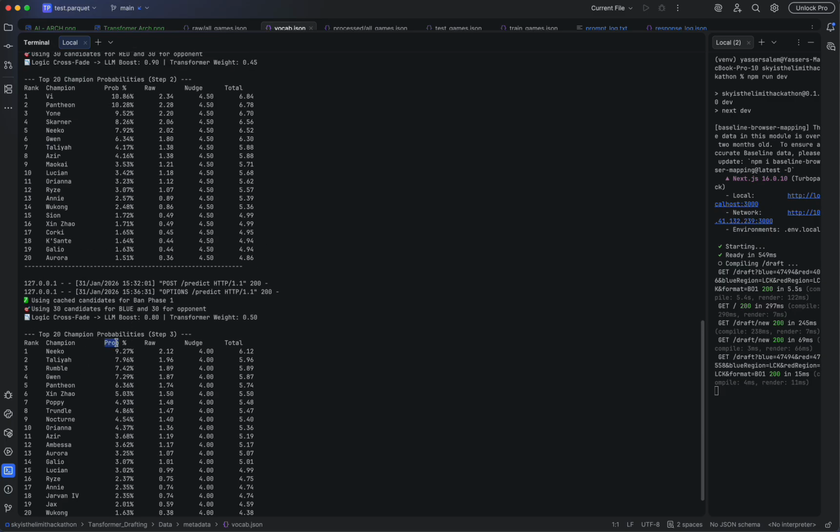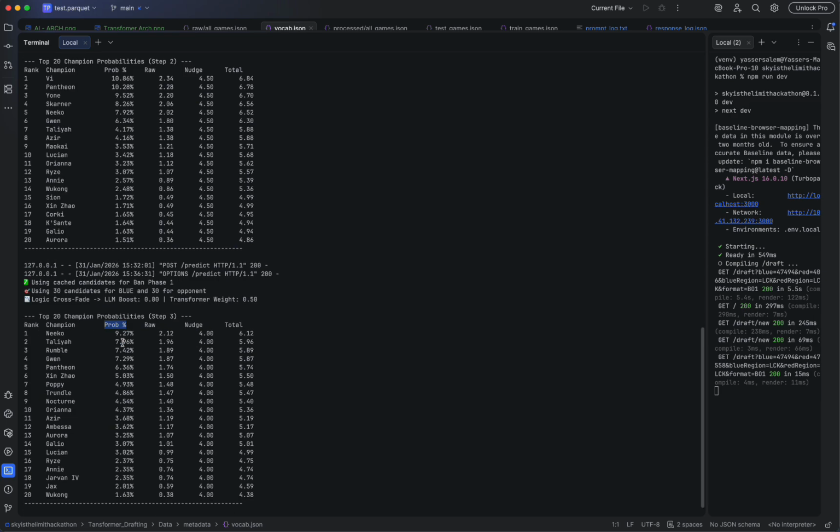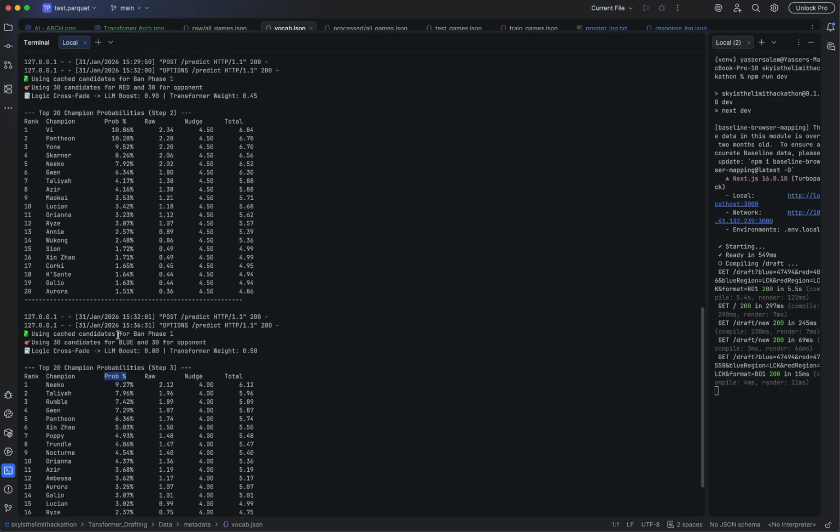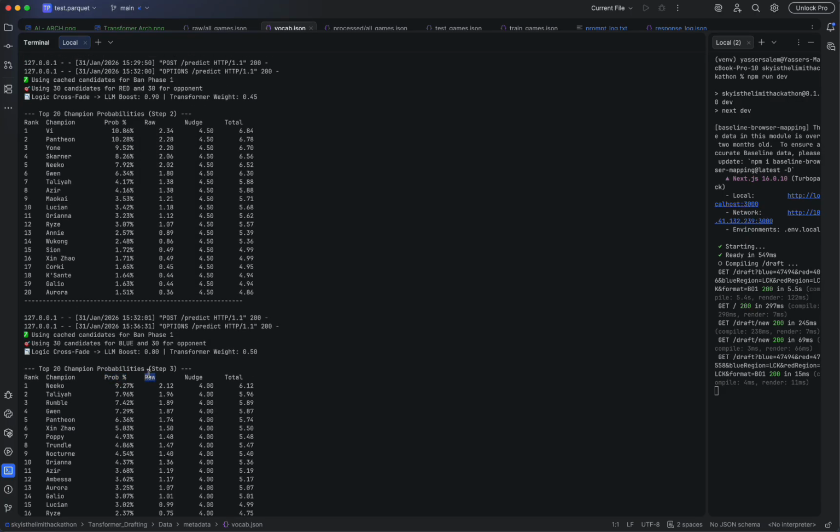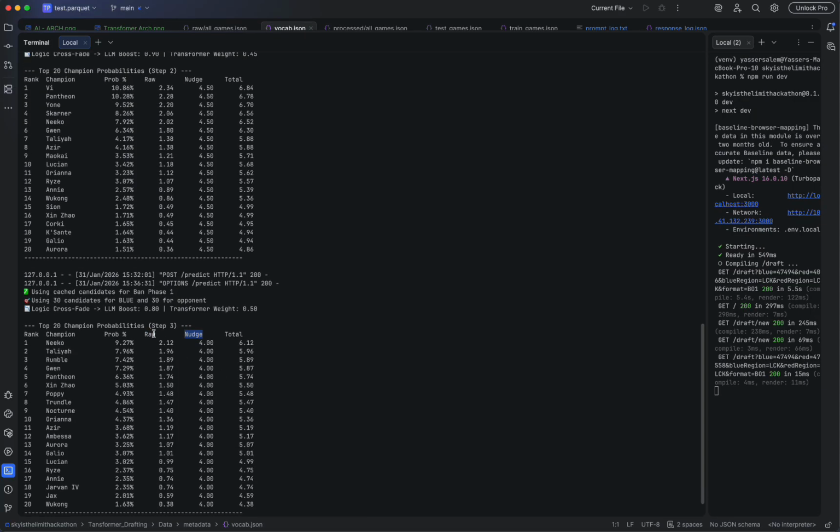Basically, there is the probability, which determines the probability of the champion that's going to be picked. The higher the probability is, basically the more the model recommends it. But we can also see some values like raw, nudge, and total. So the raw is the output from the transformer. This is what the transformer outputs, basically the recommendation from the transformer. And the nudge value is the nudge from the LLM.